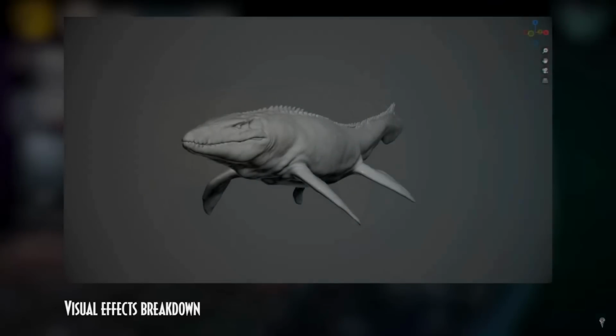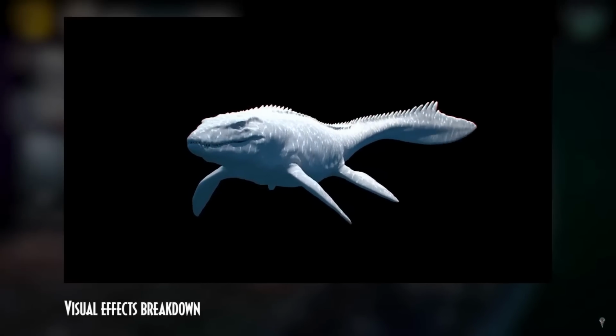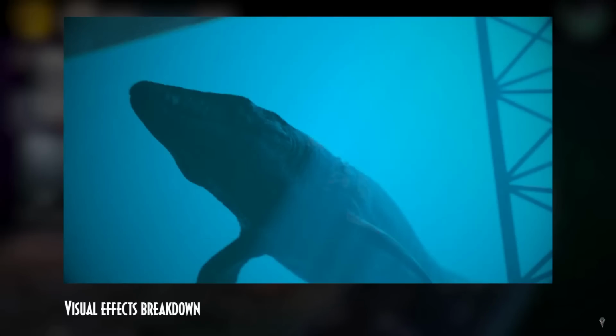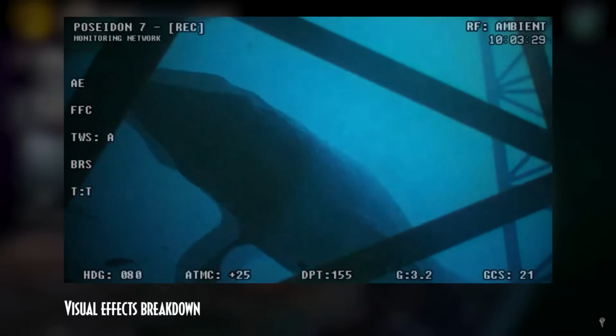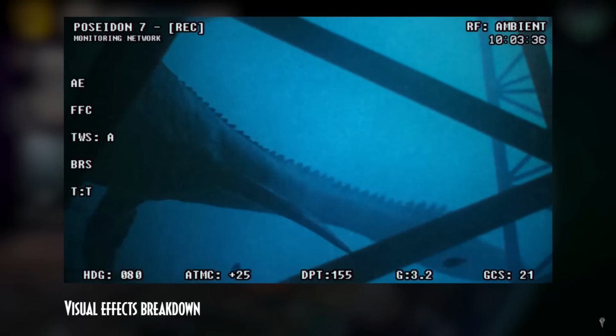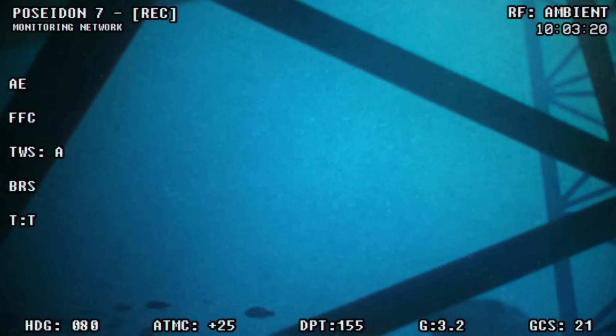And yet again, we get a VFX breakdown of the scene, but arguably, this clip was probably the most famous of them all, as we see the Mosasaurus clip appear everywhere on popular YouTube channels that genuinely thought that this clip was real for some reason and not CGI.